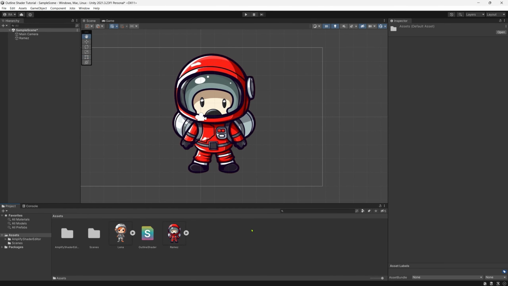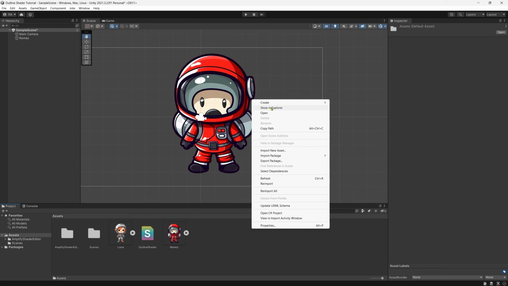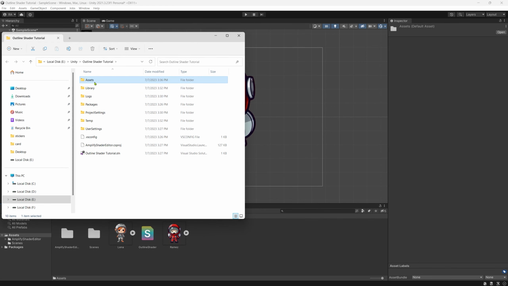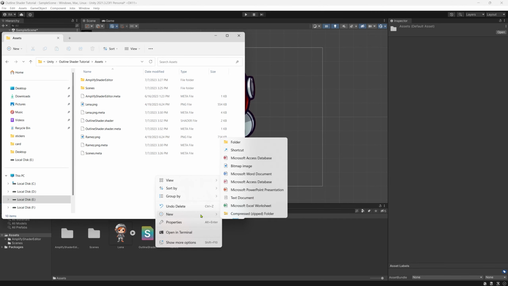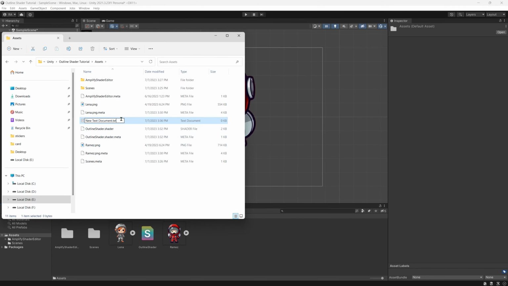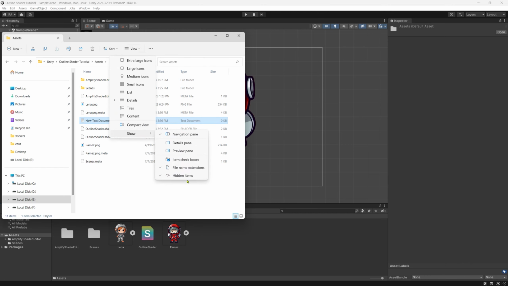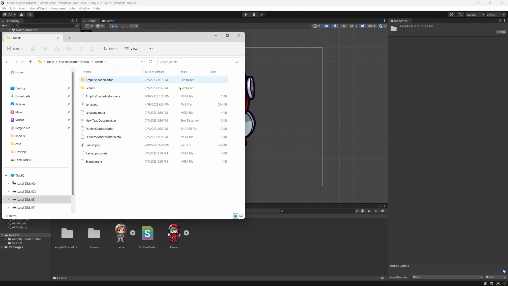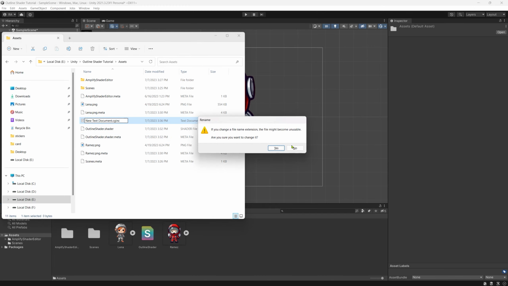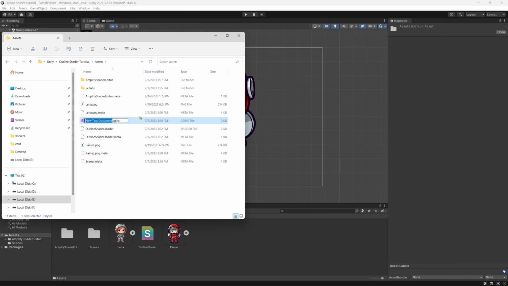Go back to the Unity Editor, right click anywhere in the project, click Show in Explorer, open the Assets folder, right-click, New, Text Document, and make sure that you show the file extensions by clicking View, Show, File Name Extensions if you are using Windows 11. So let's create a new text document and change the extension to CGINC. Yes, and we can name it Outline Script.